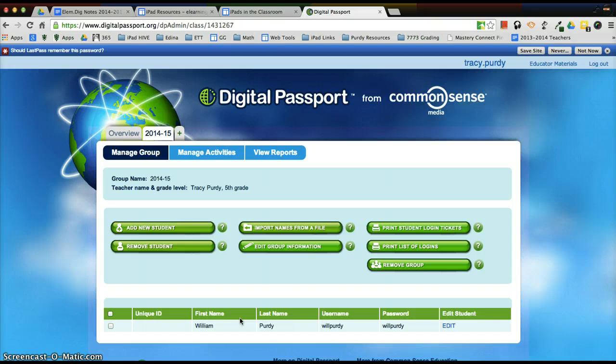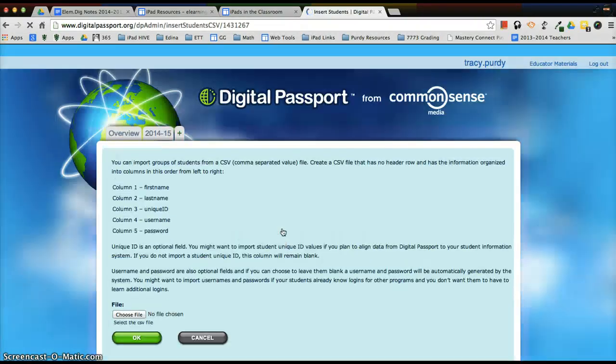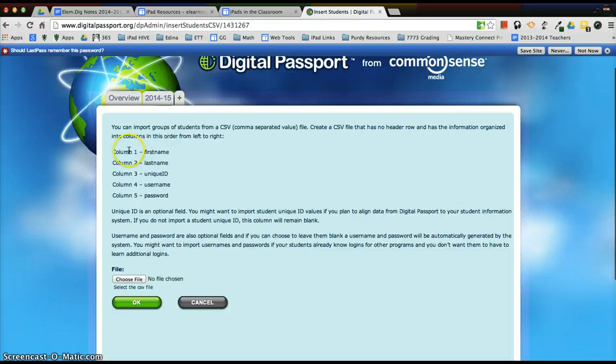And the reason why we want you to import or create your own students is because this is the only way that you can do some sort of tracking of progress with your students. If you want to import names from a file, it's going to tell you that in the spreadsheet you need to have column 1 is first name, column 2 is last name, column 3 unique ID, you don't need that one, and then username and password.